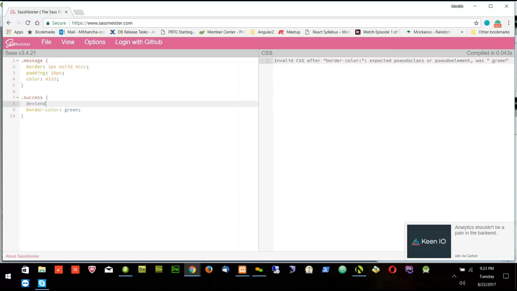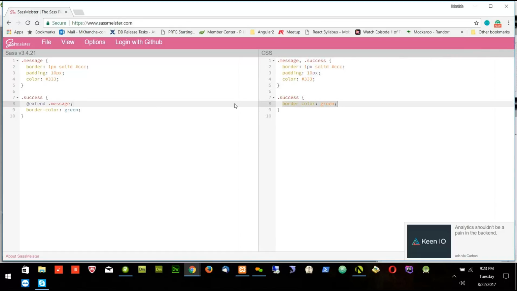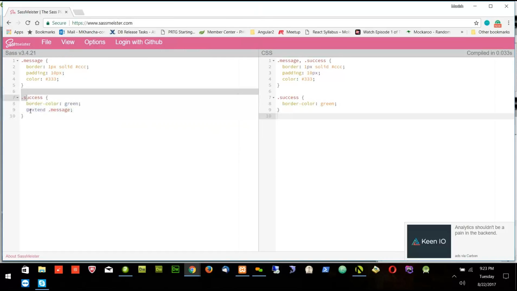Extend means I'm extending this CSS, and I'll give the space and the CSS selector which I have, .message. Once I say .message, you will see .message and .success have been created with these three properties, and .success alone has the additional property of this one. I can put it below or above, whatever.